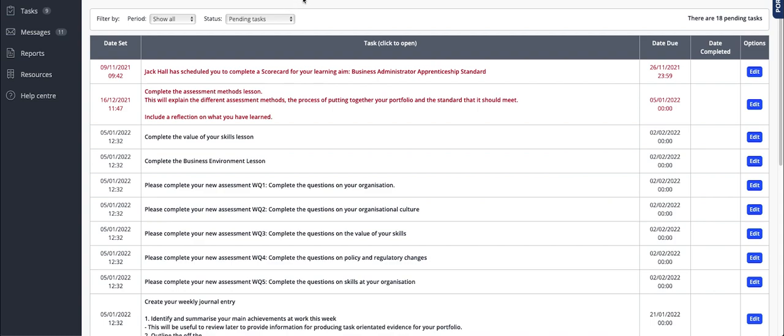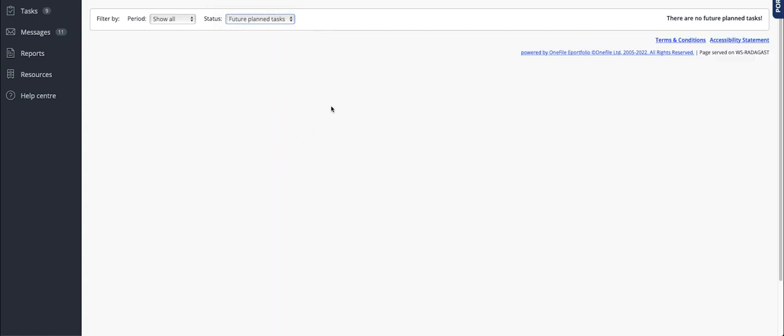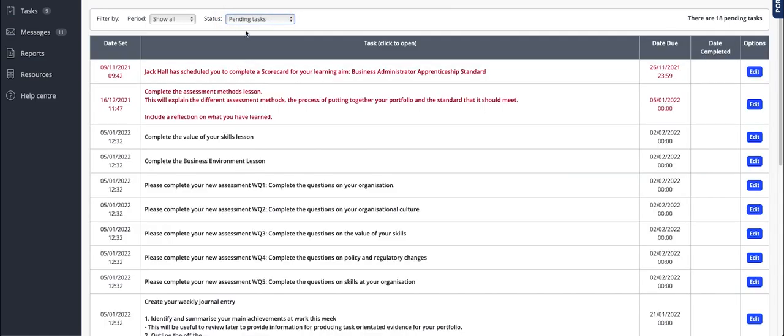If you've been assigned a task in your teaching, learning and assessment plan and it's not appeared in your task list, it's probably because it's a future task. So for example, if one of the learning activities is to attend a workshop in 2 weeks' time, the start date will probably be a week before you're due to attend that workshop, and so you'll find that if you change this status drop down to future planned tasks, it should appear here. Once the start date occurs, it will then move into your pending tasks. You can also use the same drop down to view completed tasks.